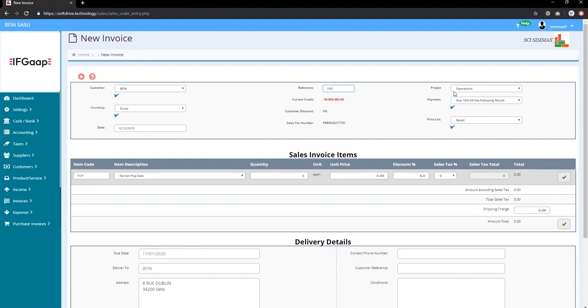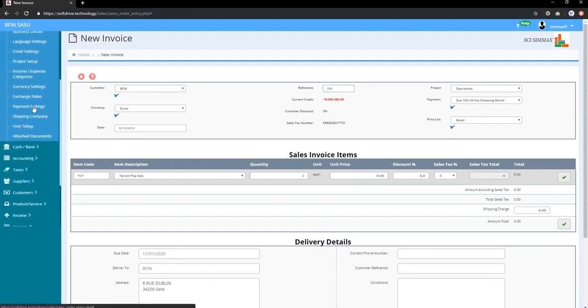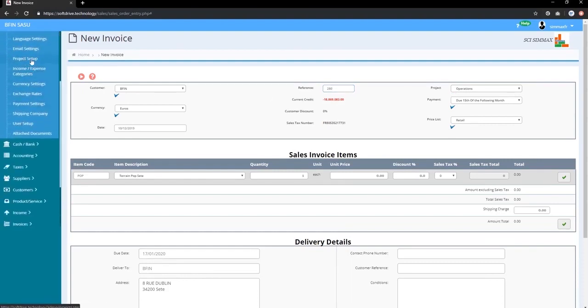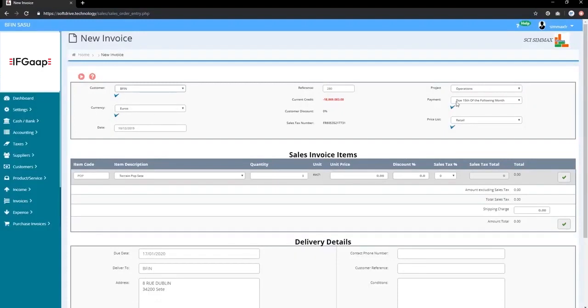Leave the project, but if you want to add a project, please set up a project in the Project Setup menu under the Settings tab. Select your currency from the drop-down. Select the payment terms for the invoice.